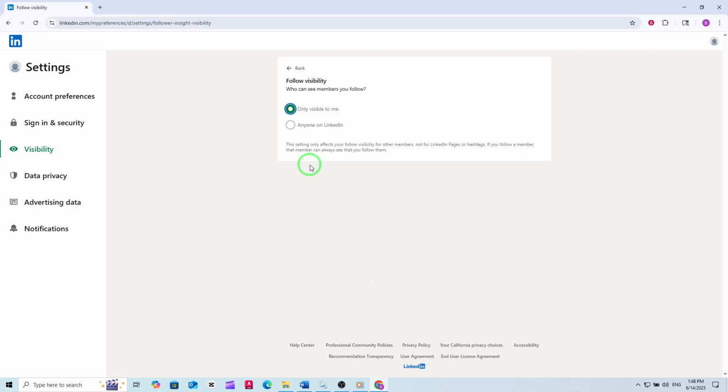This is a great way to maintain your privacy, especially if you don't want others to know which influencers, companies, or thought leaders you're interested in.